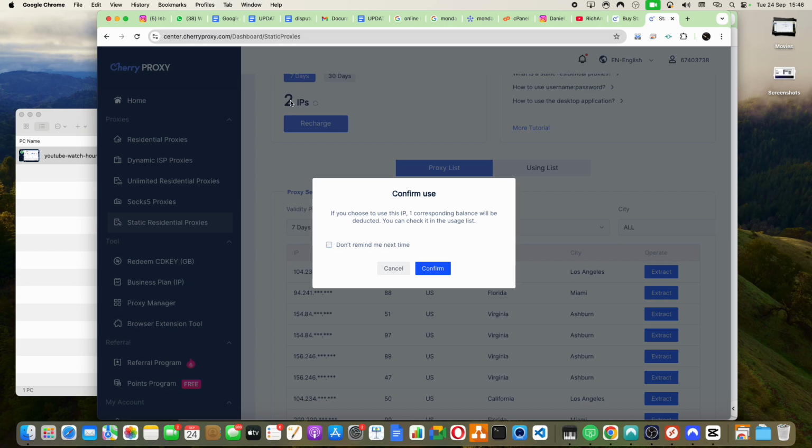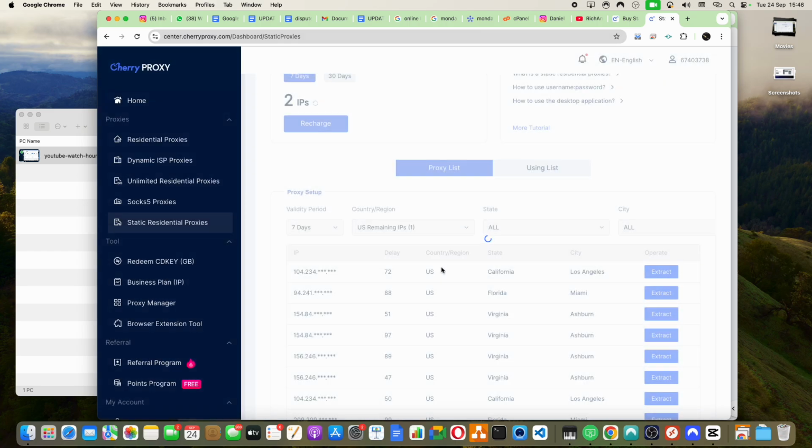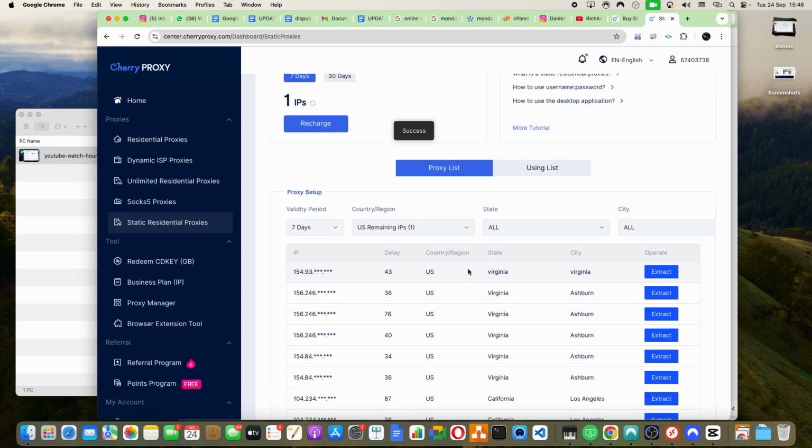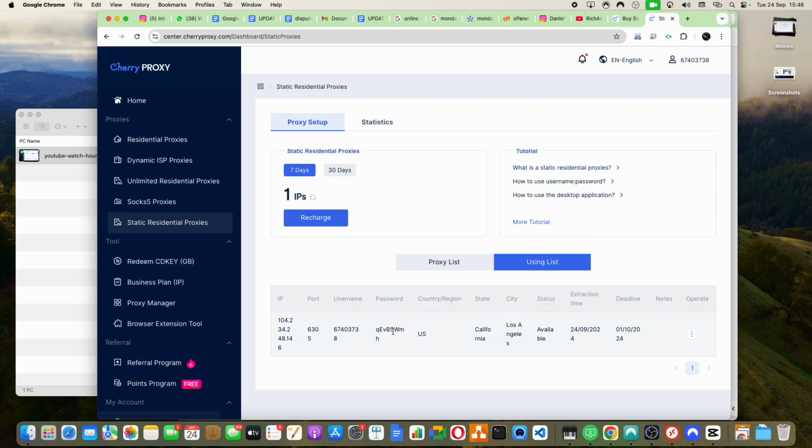That means where it has two now, one will be deducted. So I can say I confirm. Now what will happen is it will authenticate, and now it has removed one. This simply means that if I go to the using list, you'll be able to see I now have a proxy to use. So let's go back to the bots.